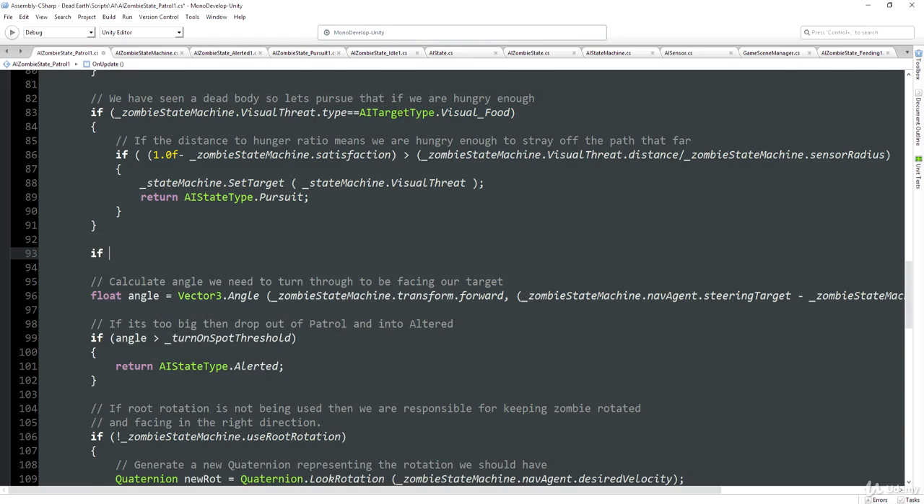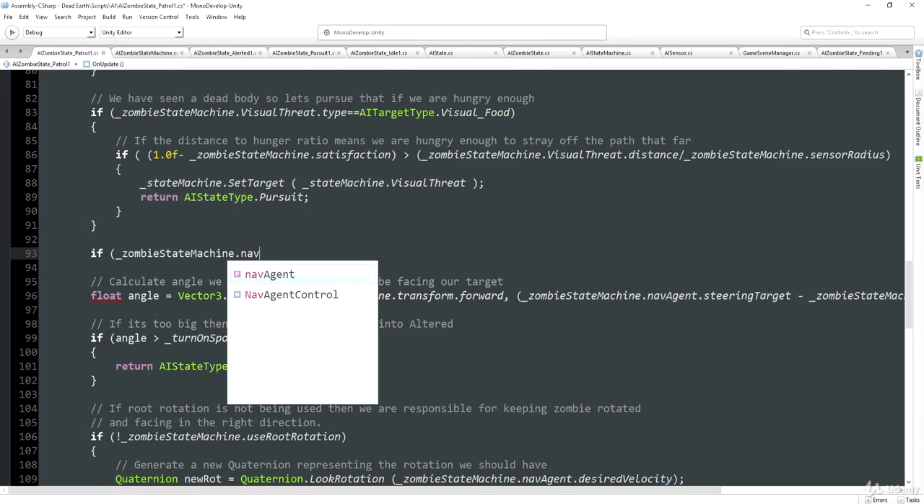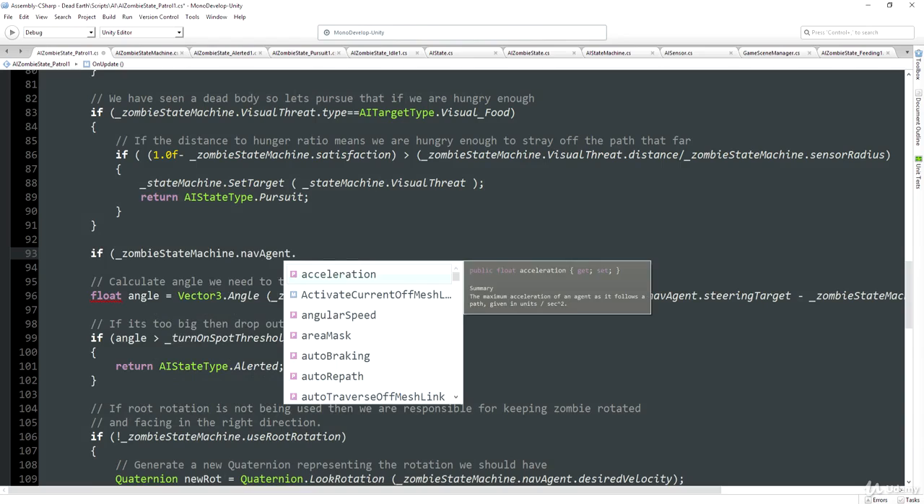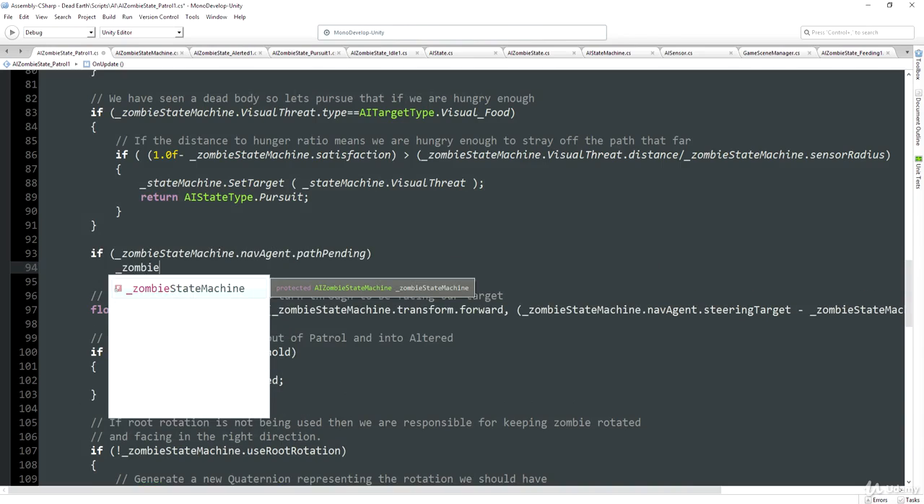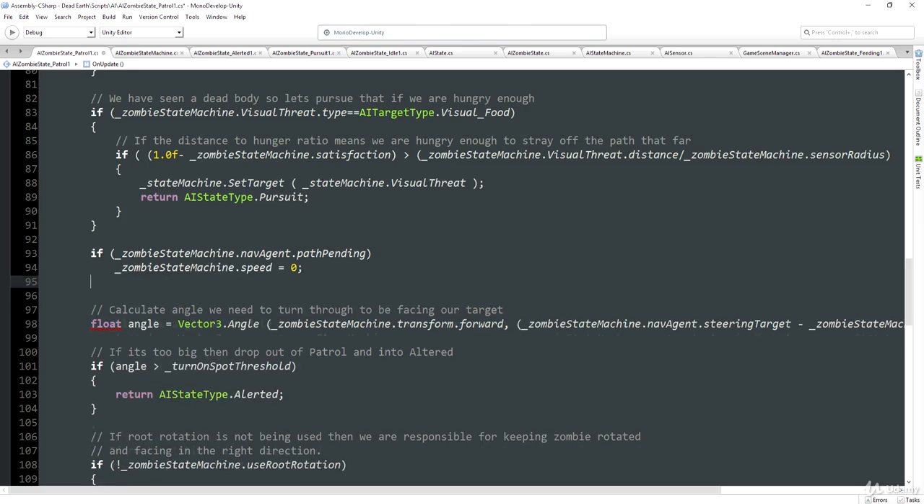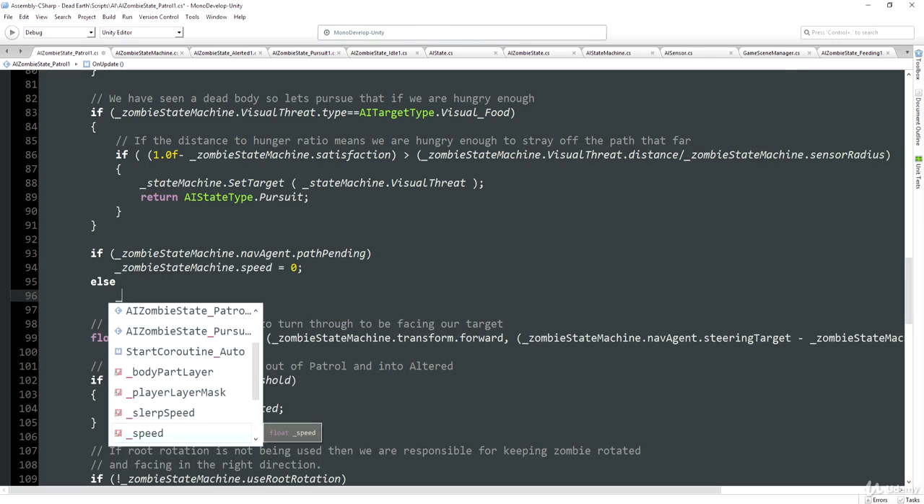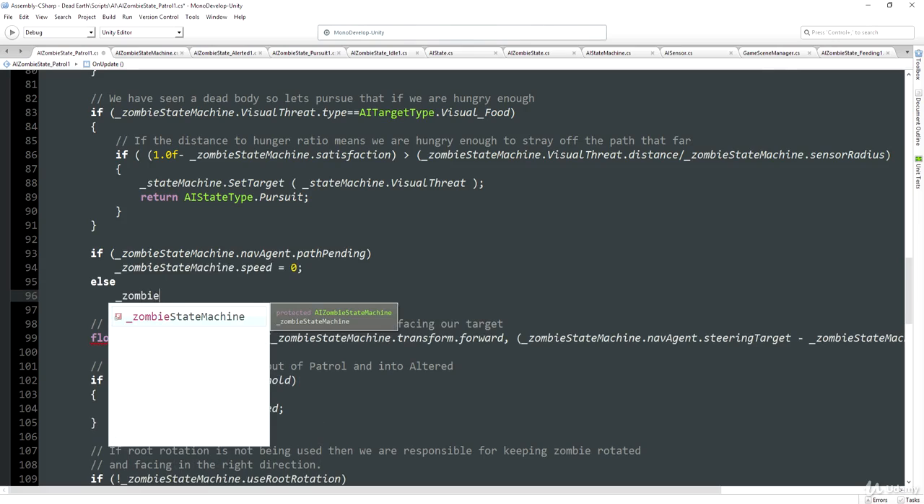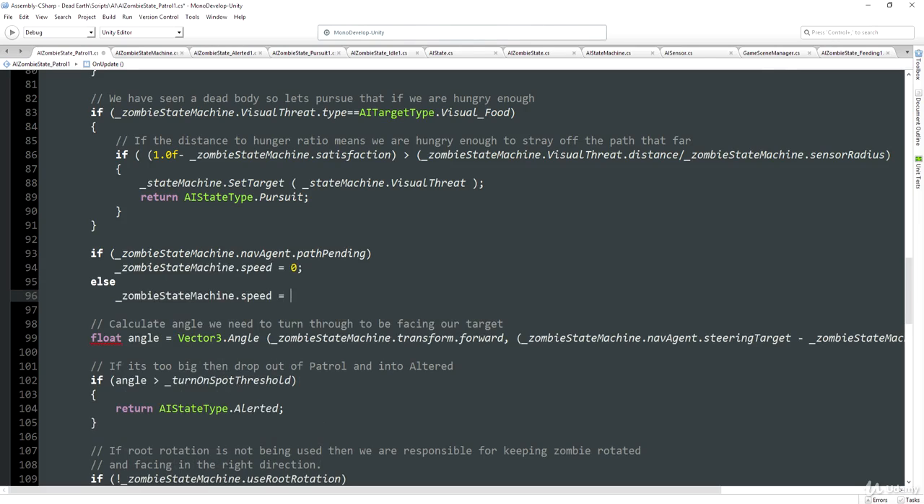So what I will say is if, and we have to get our zombie state machine's nav agent so that we can check if its path is pending, and if it is, then we will set the zombie state machine speed to 0. Otherwise, we should have our path, and we'll just set the speed like we always did to that value that we specify in the inspector, which is our private variable speed with an underscore.